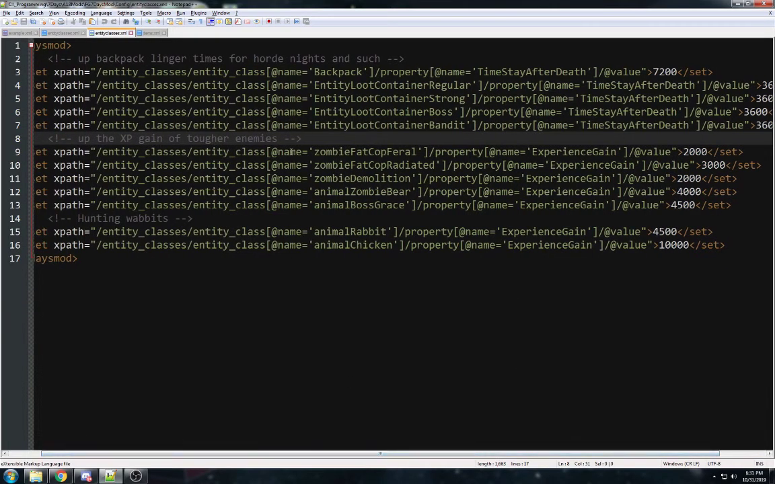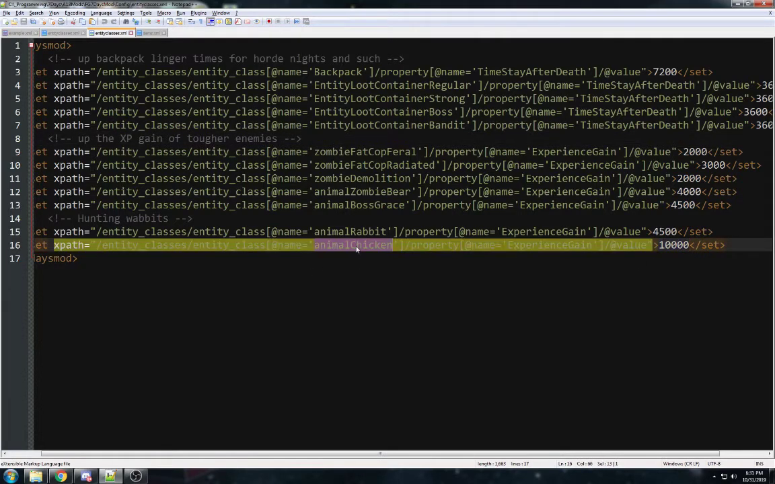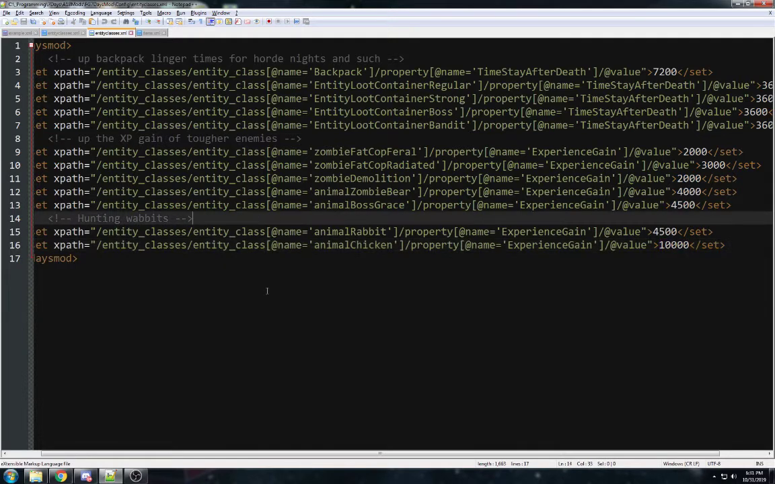This next set overrides a few XP values. Chickens, I found some of the hardest things to find and kill, and so they get a lot of XP. It's just one of the Easter eggs that I have in my mod. I have many Easter eggs, but this is just one of them. Kill some chickens.